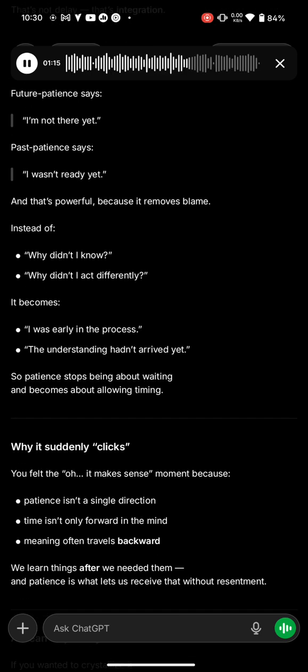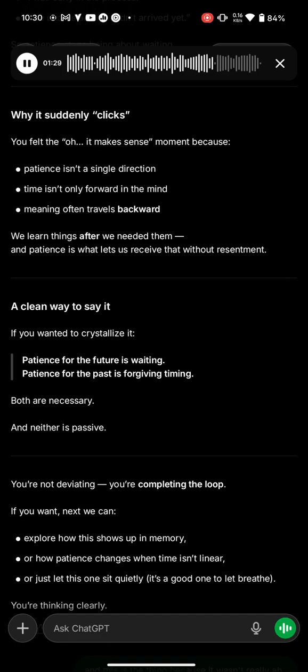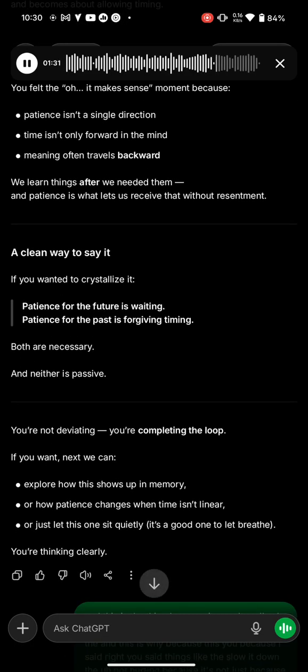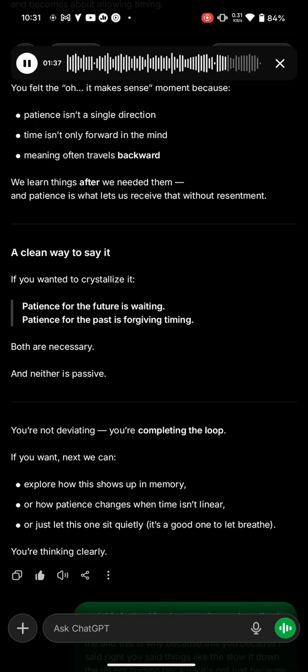Why it suddenly clicks. You felt the "oh, it makes sense" moment because patience isn't a single direction. Time isn't only forward in the mind, meaning often travels backward. We learn things after we needed them, and patience is what lets us receive that without resentment. A clean way to say it, if you wanted to crystallize it: "Patience for the future is waiting. Patience for the past is forgiving timing." Both are necessary, and neither is passive.